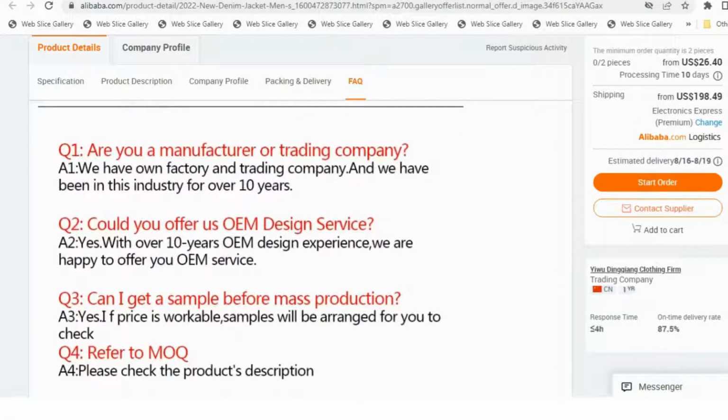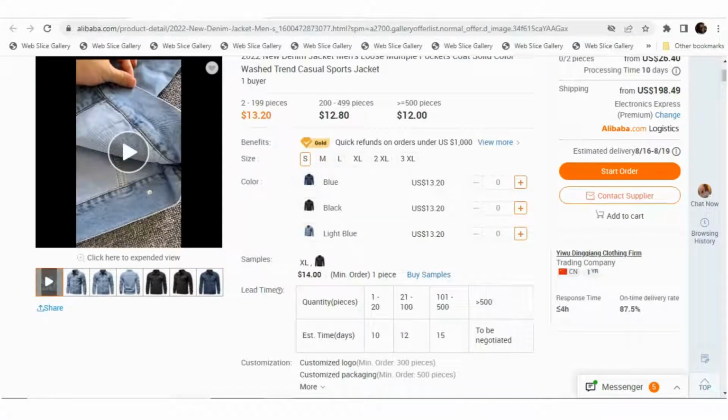And then you have your frequently asked questions, you should also go through to see if there may be questions that you would have wanted to ask and they're answered here. So you can see, we have our own factory trading, and we've been in this industry for over 10 years. So that's good. It shows that they're quite experienced in the industry. And here, samples, if you want to get samples, they can arrange, refer to minimum order quantity, that's MOQ. So if you want to see other products the supplier has other than what you had been looking at, there's also this part here where you click on the company name here.